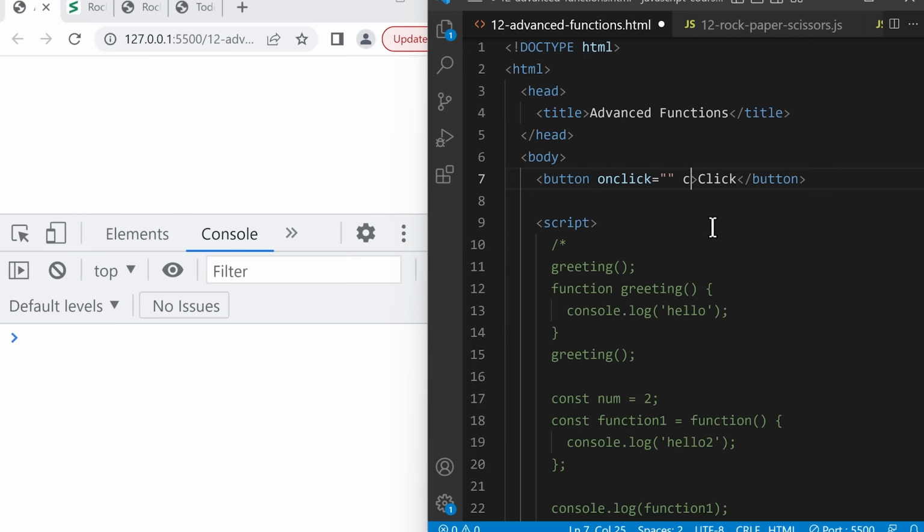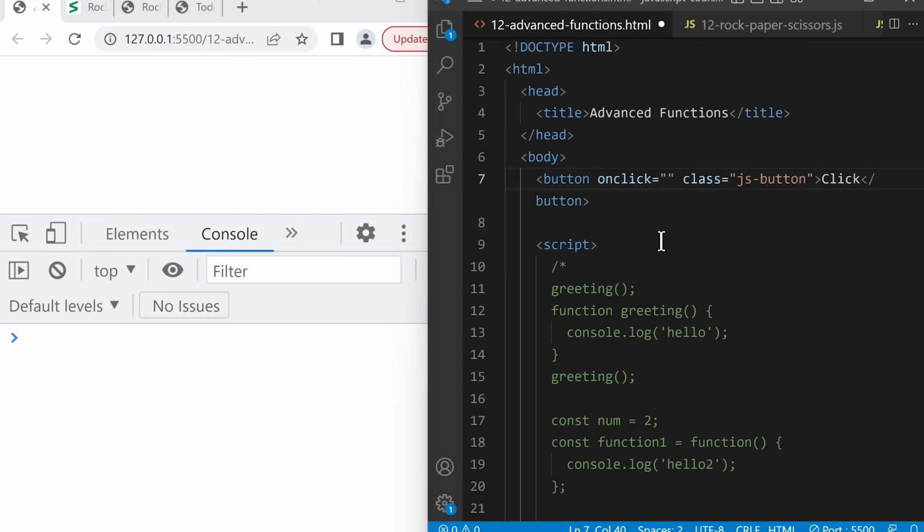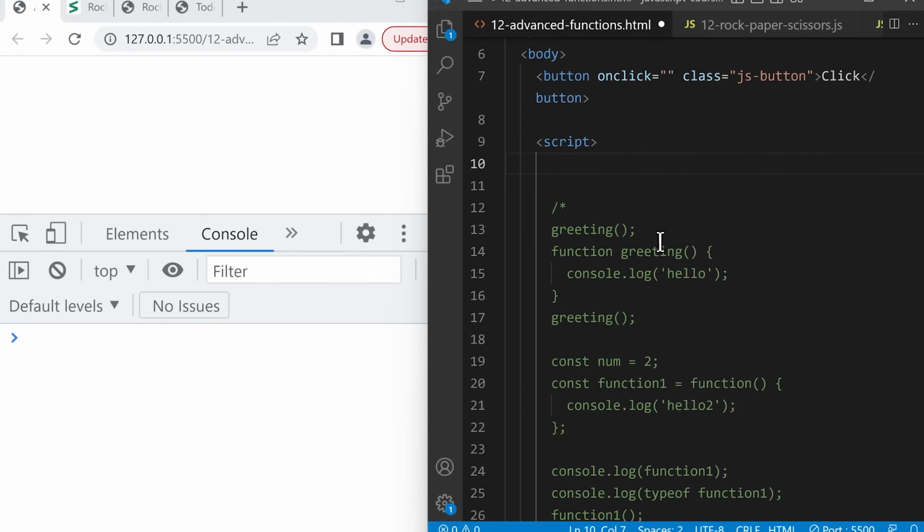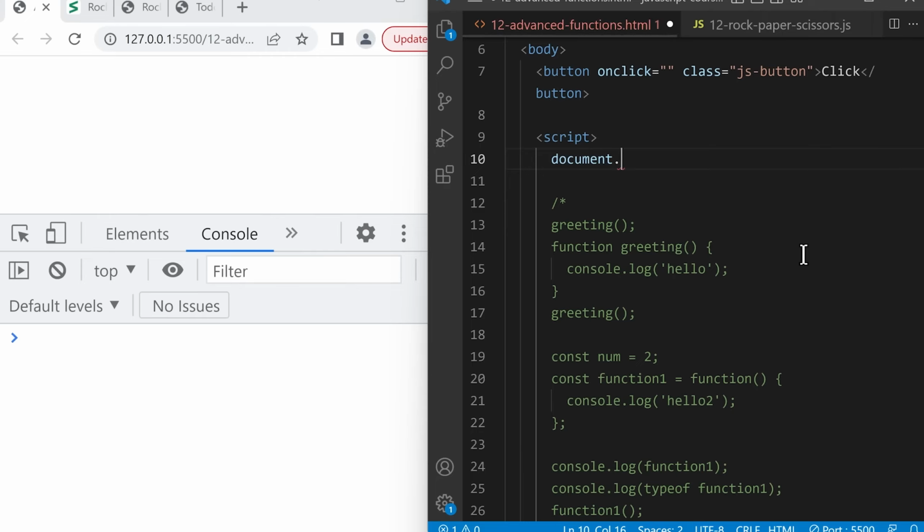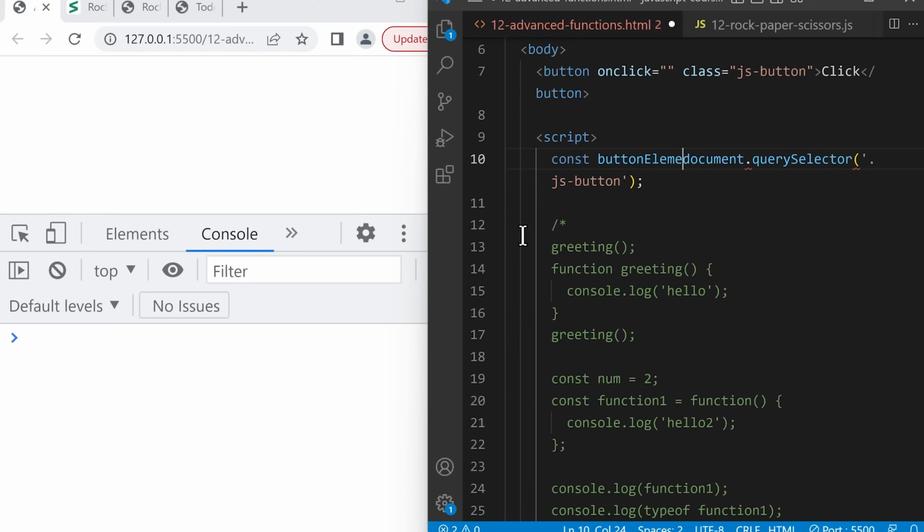So let's add a class to this button so we can select it, and we'll set it to js-button. And now inside the script element, we're going to use document.querySelector, brackets, and the string .js-button. So now let's save this button in a variable so we can use it later. At the front, we'll type const buttonElement equals this result.